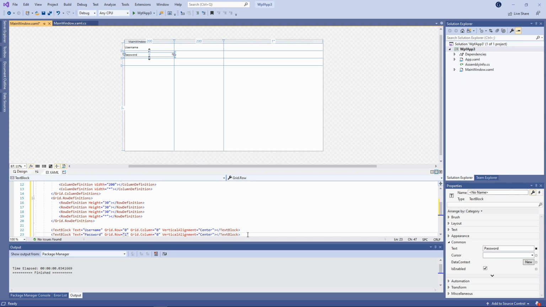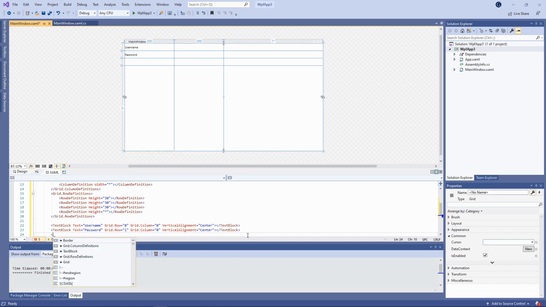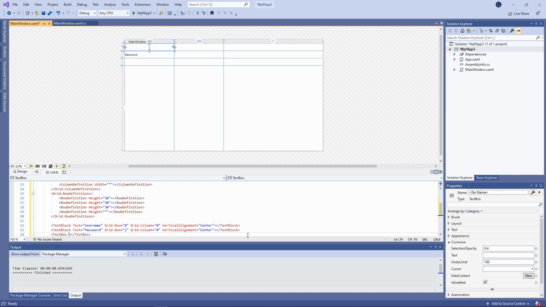Next, we want to just create some text input. So we need to create a text box. So we'll call text box like this. And basically we want this to be in grid.row, basically column 1, row 0. So row 0 and then grid.column 1. So see now that text box has moved into that position.